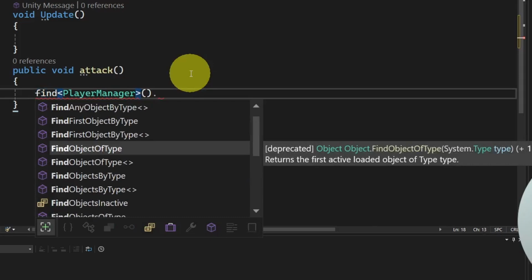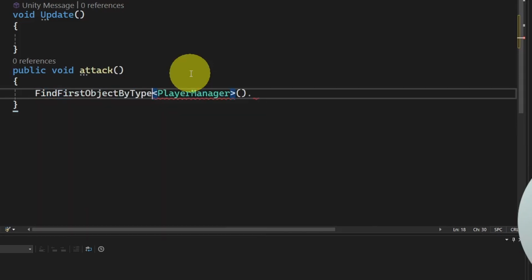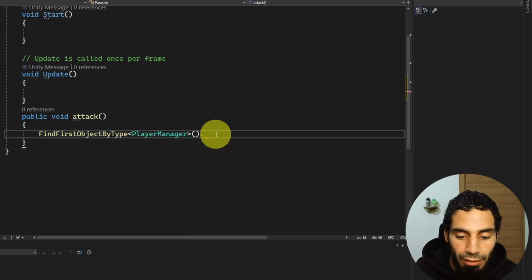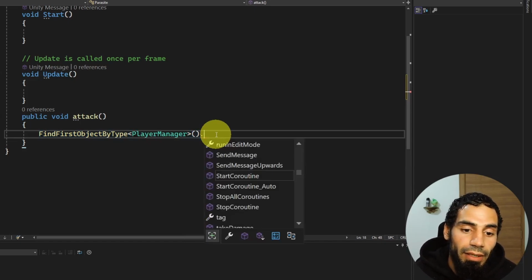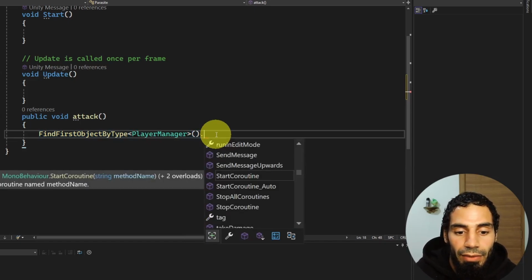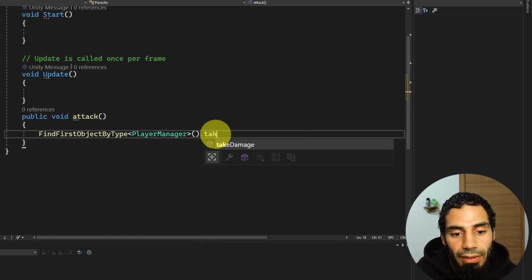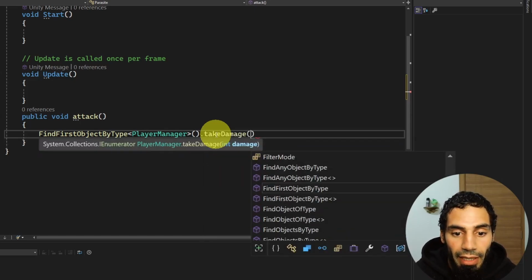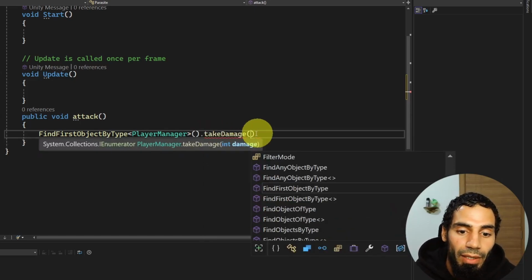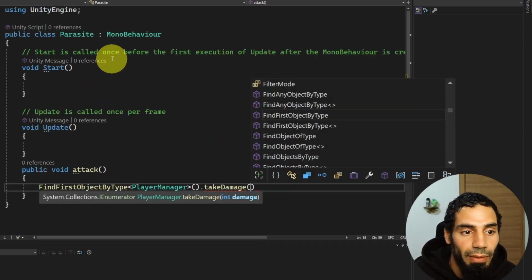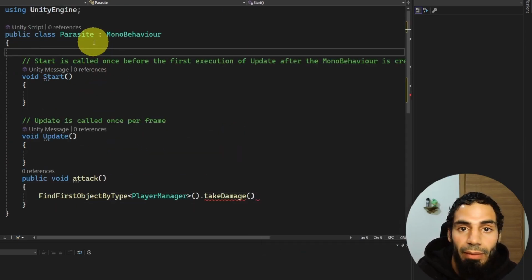It's recommended to use FindFirstObjectByType. I'm gonna use it. And we want to get the player manager. We have declared the enumerator as public, so we can access it. It's called TakeDamage, like that. And it takes in the damage amount. We can pass it in from here, or we can create it as a variable on top so that we can adjust it from the inspector.